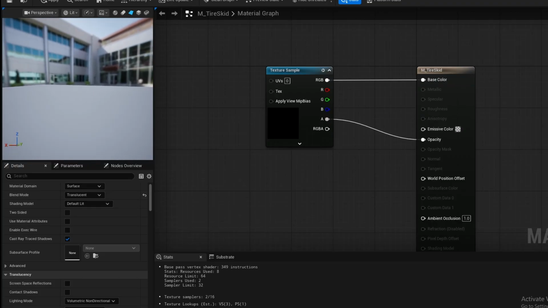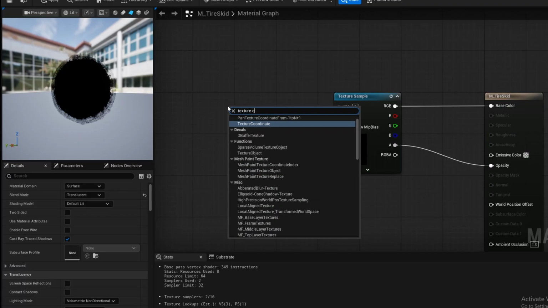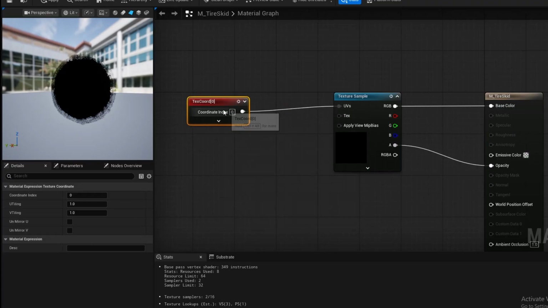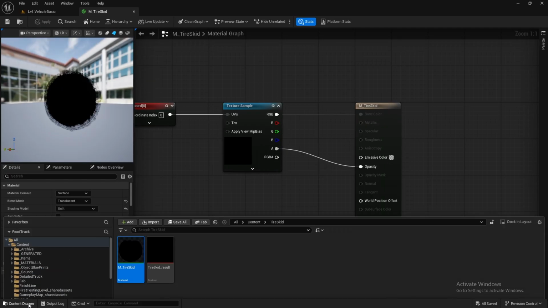Out of habit, I'm going to add a texture coordinate node, although it's not necessary. I'm also going to set the shading model to unlit. We don't really need to calculate shading. Okay, we have our material.